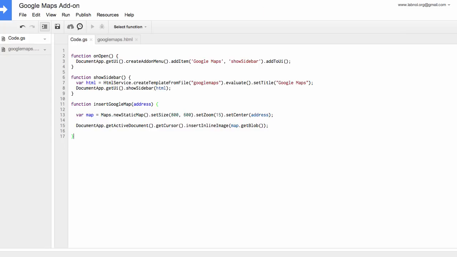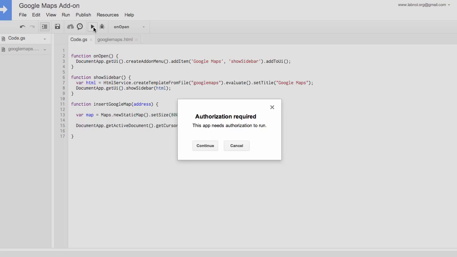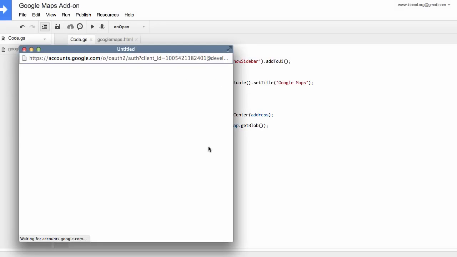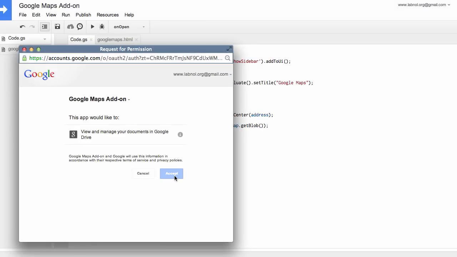So our Google Docs add-on is almost ready, and we need to test it now. So as a first step, we'll go to the run menu and choose onOpen. Now when you execute this onOpen function, it will basically add a new option to the add-ons menu in your Google Documents. The first time you run this script, it will require authorization, because it has to access your Google Documents, it has to access Google Maps on your behalf. So just say yes at the authorization prompt and you're good to go.